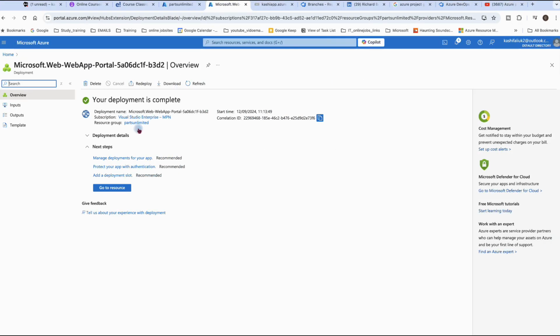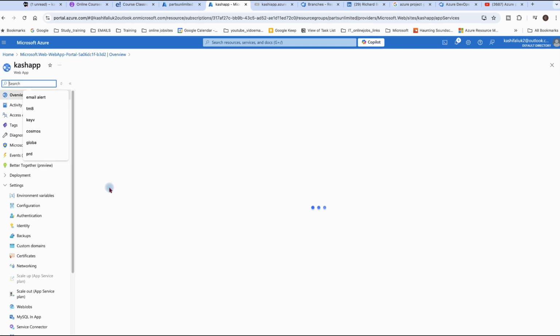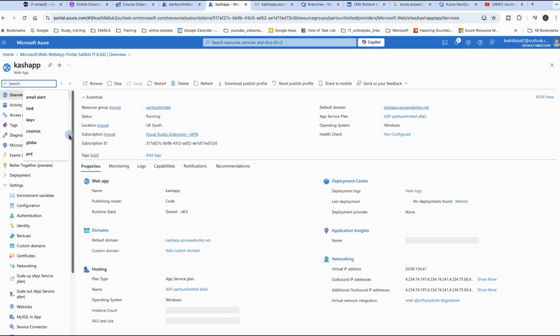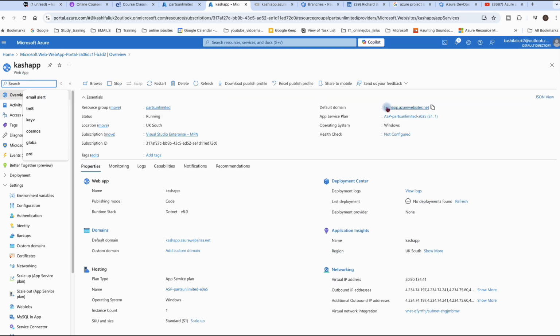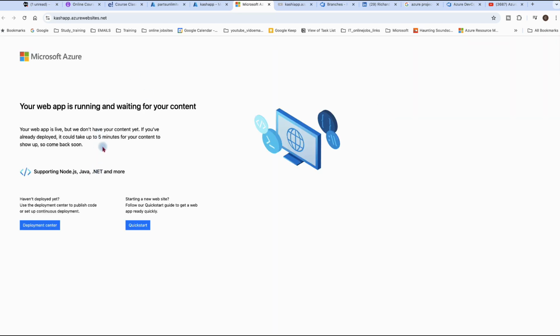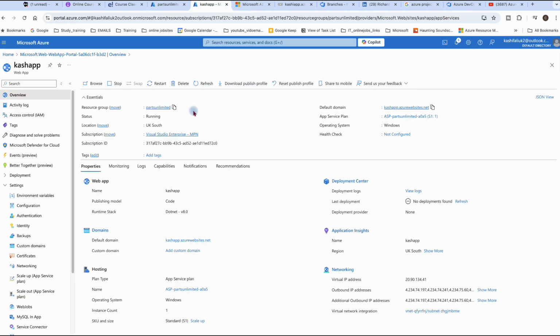Right. So our deployment is completed. Let's see, is this website working? Yep, it's empty at the moment. There's no code in there. So we're going to do a CI/CD pipeline, build a pipeline, get the artifact, and push the artifact to this website. Okay, so this is working fine. This is Windows, this is UK South and all that.